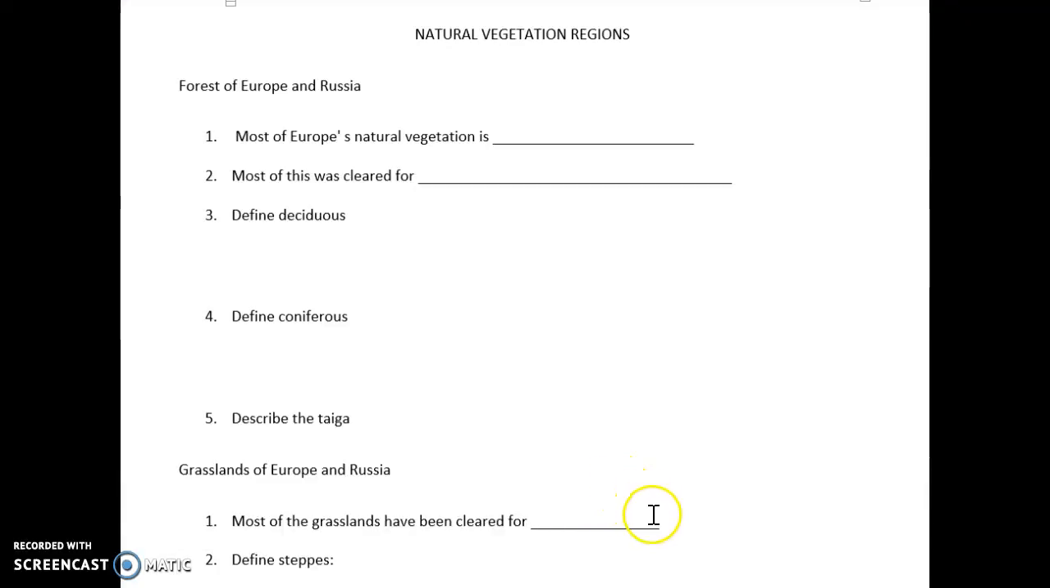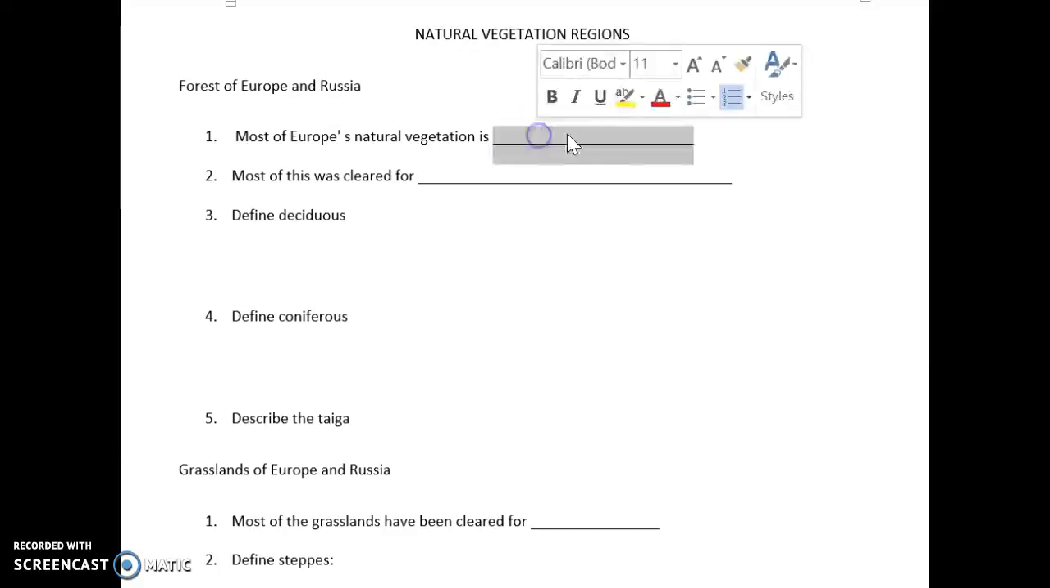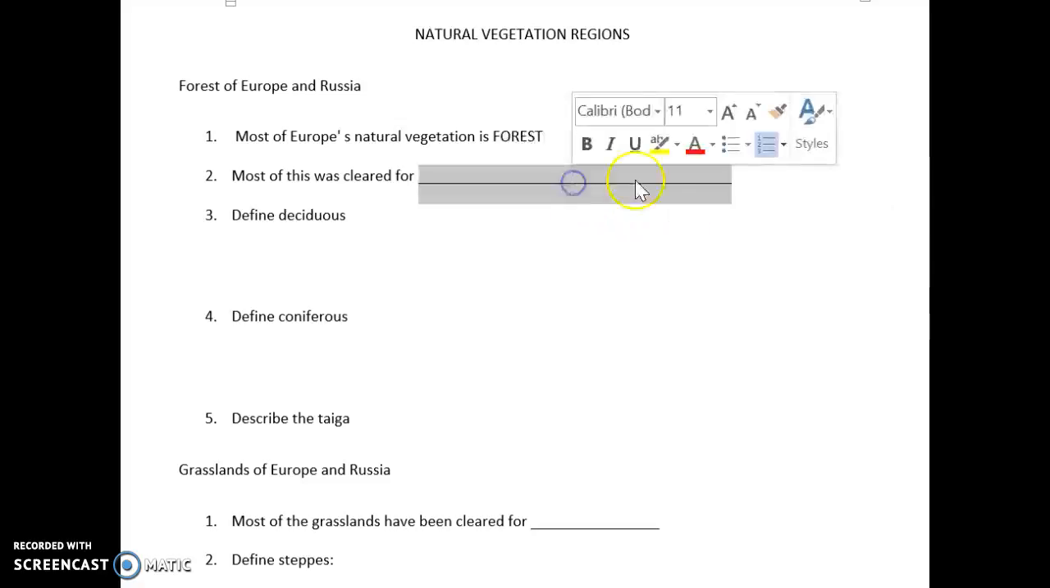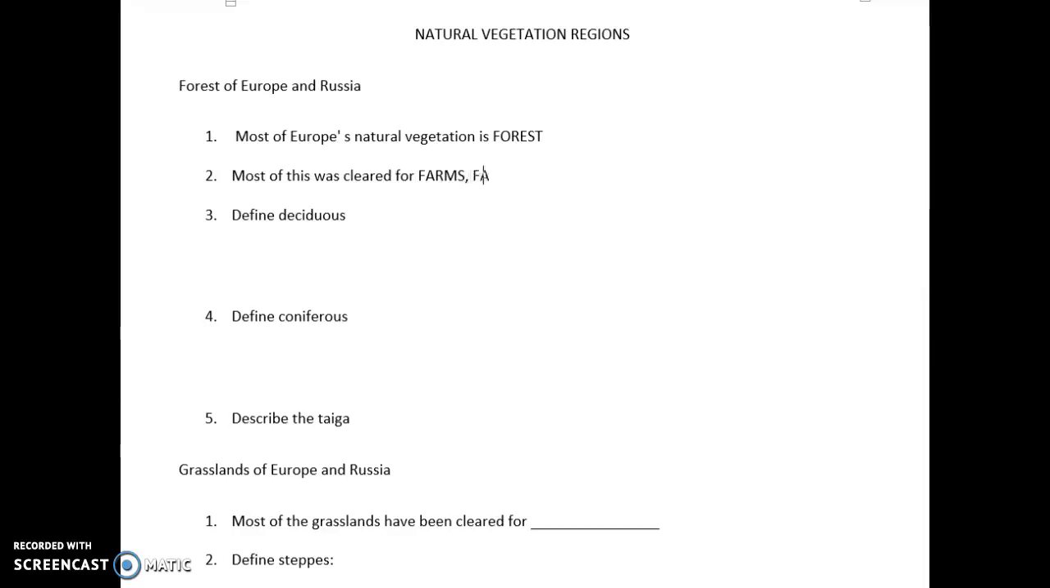The vegetation of Europe refers to what grows in Europe, whether it be trees or grasslands, but just what the natural plant life is like. So most of Europe's natural vegetation was forest, and much of this was cleared for farms, factories, and cities.